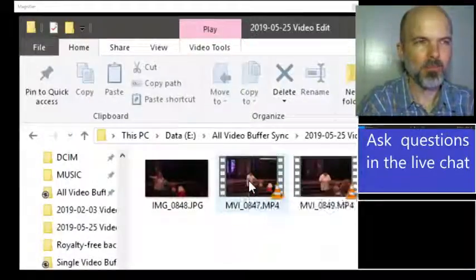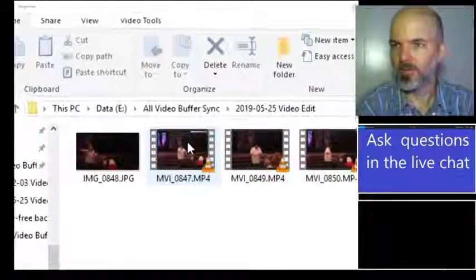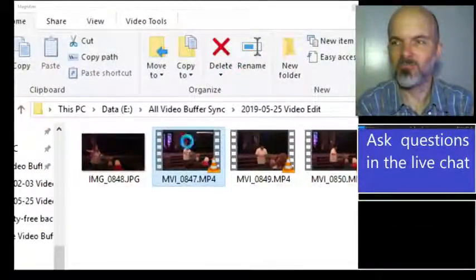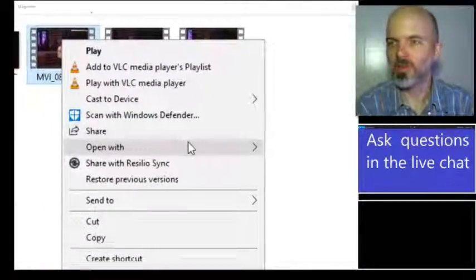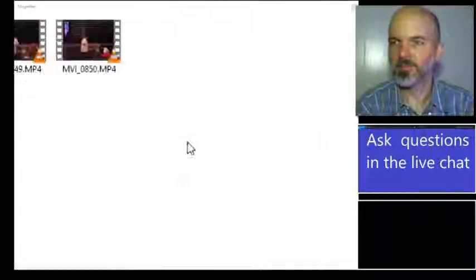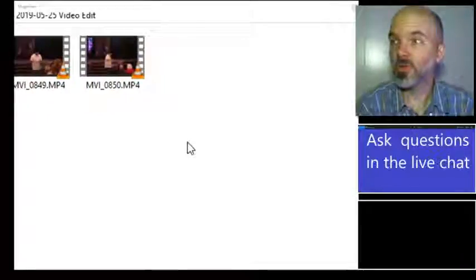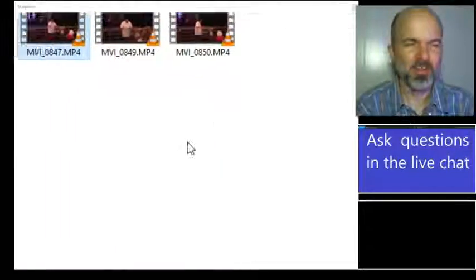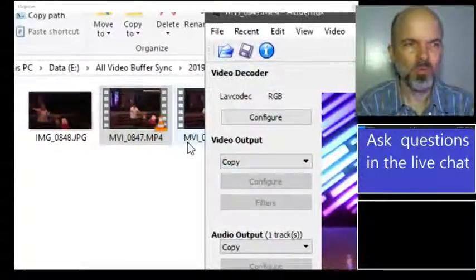Let's get started. I've already associated that type of file to videos. So I can right click on the first file and open with AVI Demux. By default, it's going to want to create an AVI file. So let's change that to an MP4. The same file that's coming in with the same file going out.